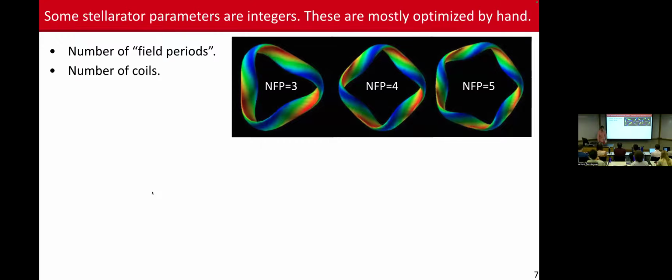Okay, this is somewhat of an aside. This is a slide of stuff that we don't typically optimize. We usually just describe this, and then we optimize the surface. But I wanted to introduce some vocab. There's something called the number of field periods. This prescribes a rotational symmetry to the surface of the plasma. So you can see it's field period number 3. It's got this 3-fold rotational symmetry, 4-fold, 5-fold. And usually that's just chosen beforehand. You say, okay, I'm looking for an NFP equals 4 stellarator, and then you let that boundary change, but subject to that 4-fold symmetry.